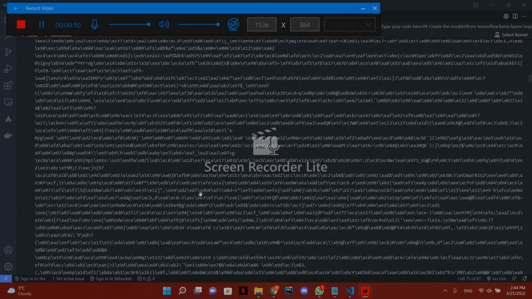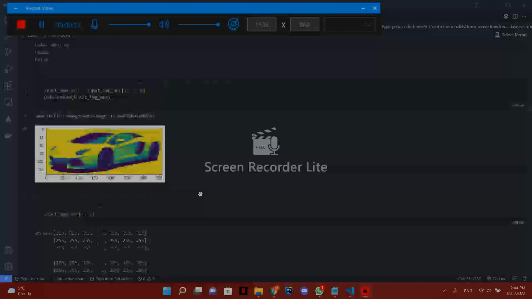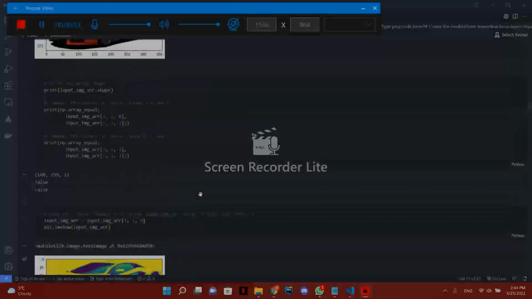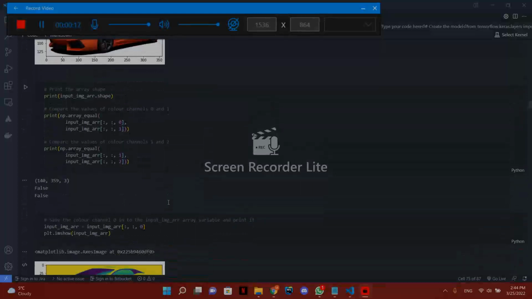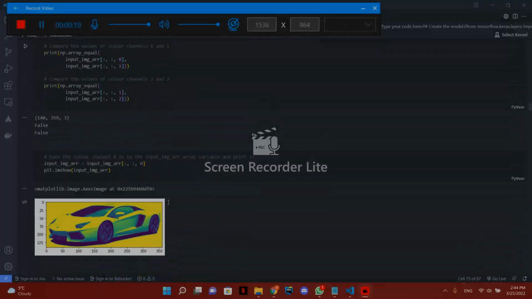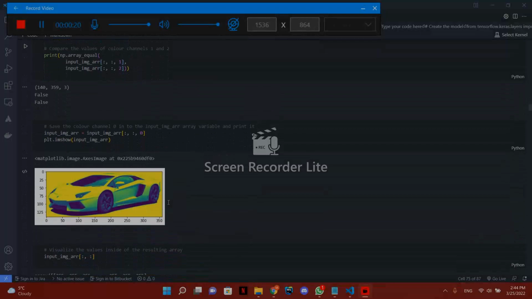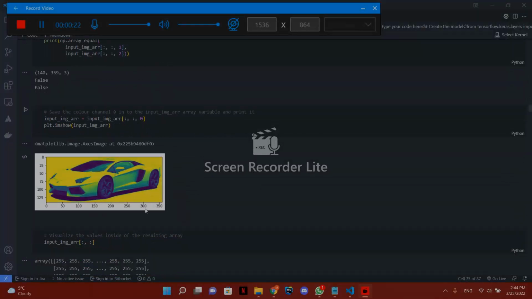Alright, so we're printing the array here and then we're comparing the values, and then I'm putting the picture, the image, and then here we have the conventional with 2D kernels.